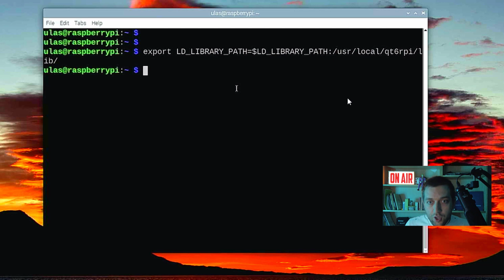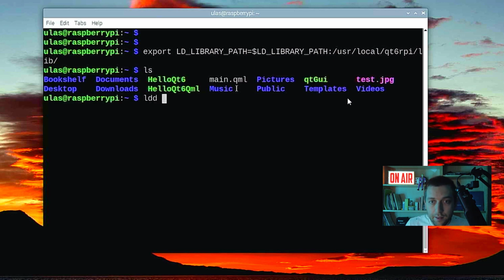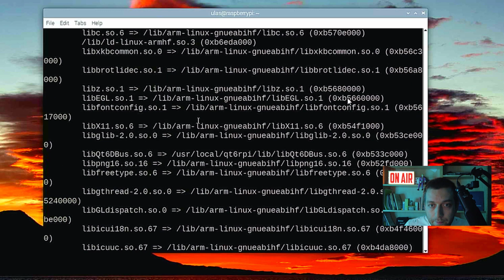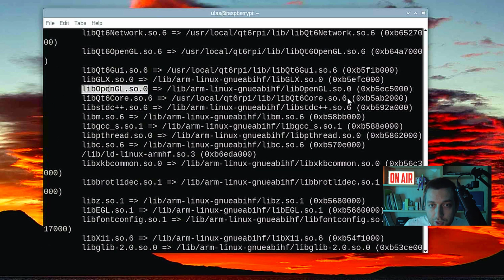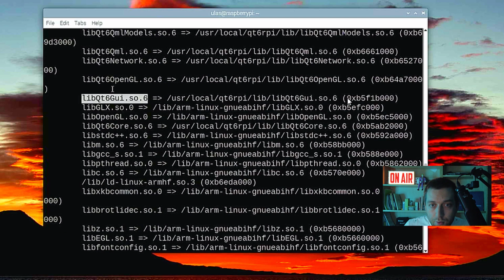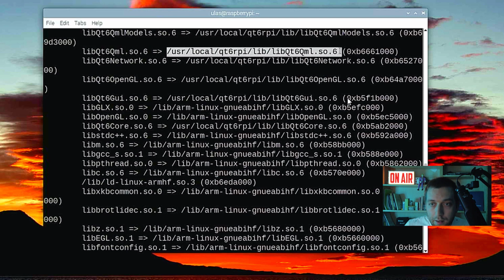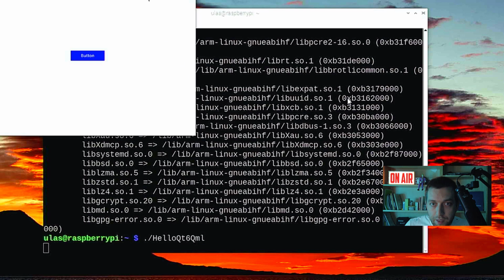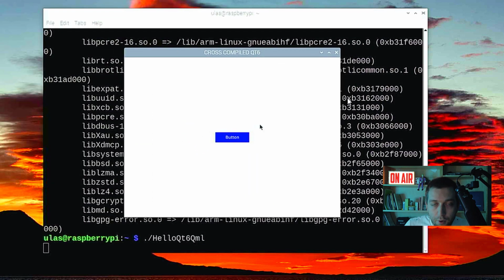So now we can check the dependencies, for example with ldd on the Qt6 QML application. As is seen here, libOpenGL.so, libQt6Gui, libQt6Qml. These are found, that's okay, there is no problem. So let's try to run the Qt QML application. Yep, it's working. The QML application is working now. So all the cross compilation for the Qt declarative is successful.